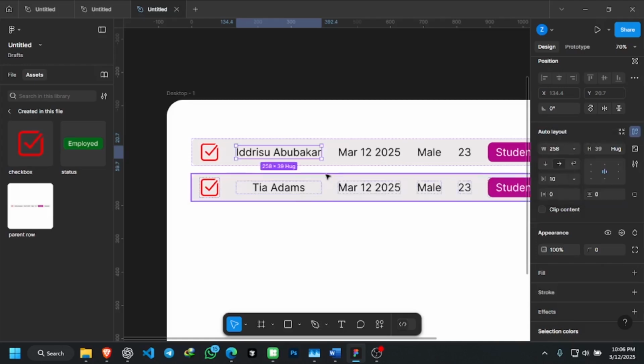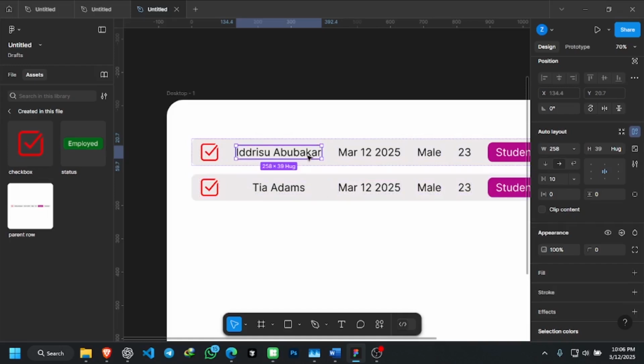And now, what have you noticed? You see that here, even though Adams is just a short name, we now have an equal amount of space to contain Adams as Idris Abubakar. They all take the same space. If you hover the mouse over it, you see that there's a dotted line around the name here, which shows the space it is currently in.